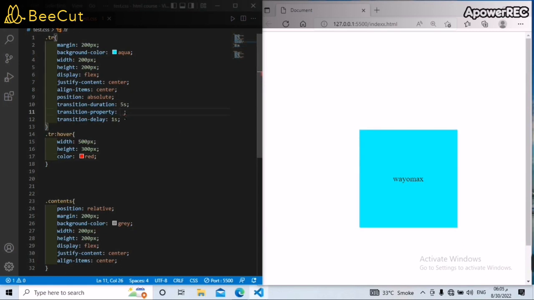And now you have to learn what is the transition property. Transition property are the properties that you will determine to be done through this transition. So now I will determine the width, and after that I will determine the height. So now I determine only the width and the height. So only the width and the height will be done through this transition.